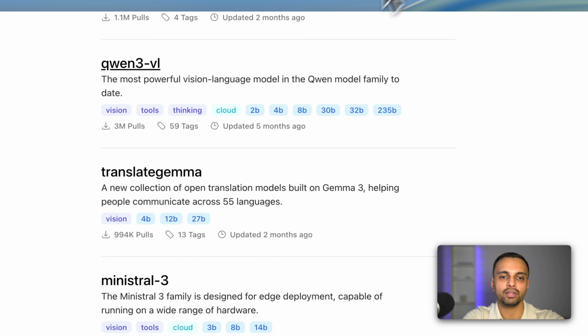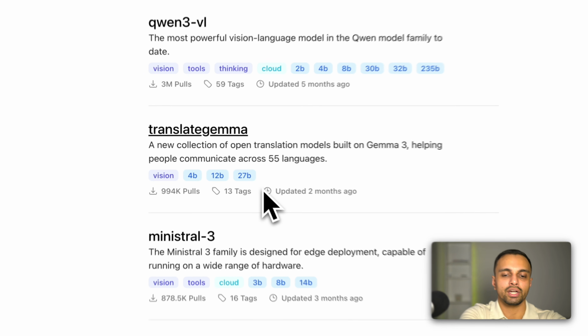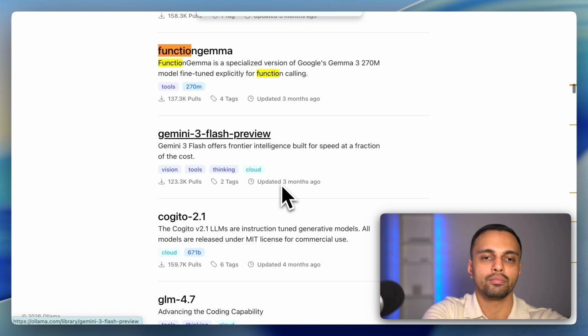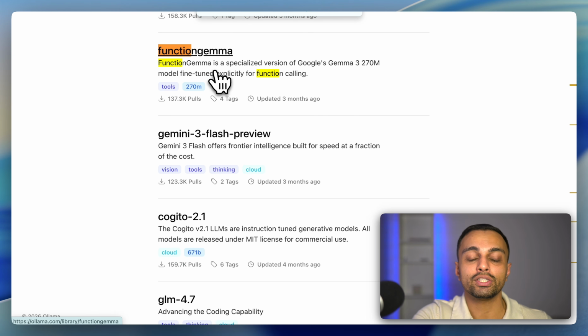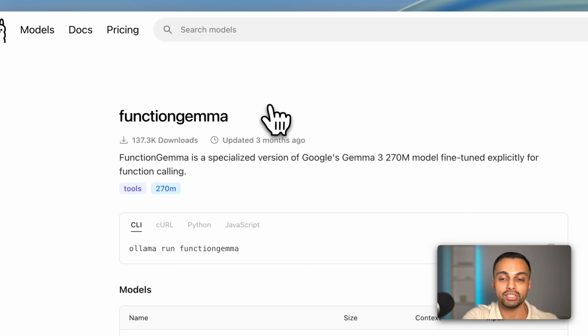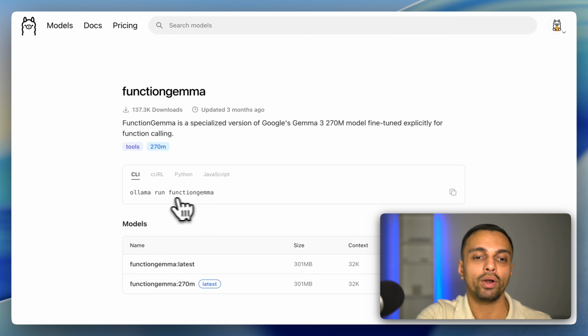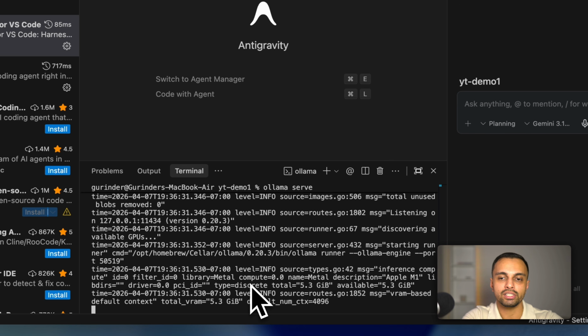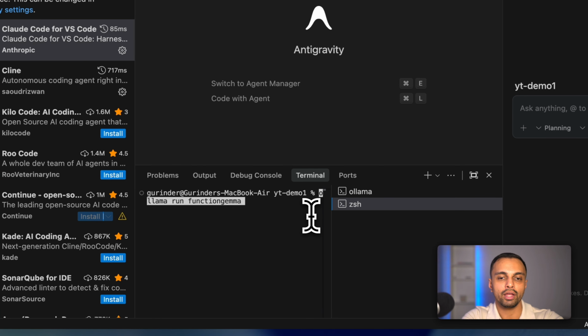Let's figure out the exact one we want. The one I was going to download is called FunctionGemma. Let's load that up. Okay, this is the one I want to download. This one only has 270 million parameters, which is super lightweight. It's not going to cost your computer that much in space. Right, and this is the function that you want to run. So let's go back over here, and as soon as that's done, what we want to do is open up another terminal, right?